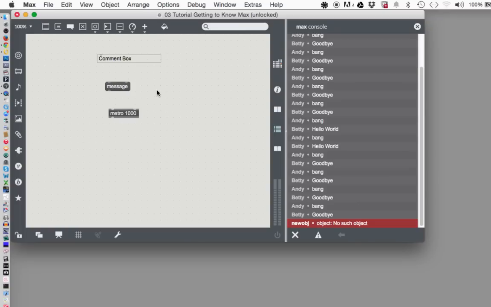Okay, so here it is, just going over the comment box, the message box, and the object. And those are your three main components in Max, and we'll get into some other graphical user interfaces in the next tutorial. Thanks for listening.